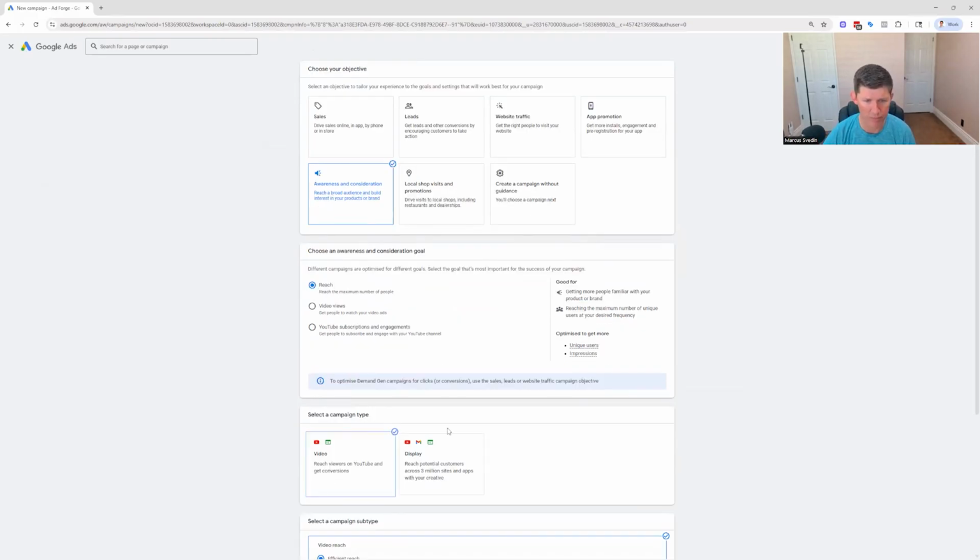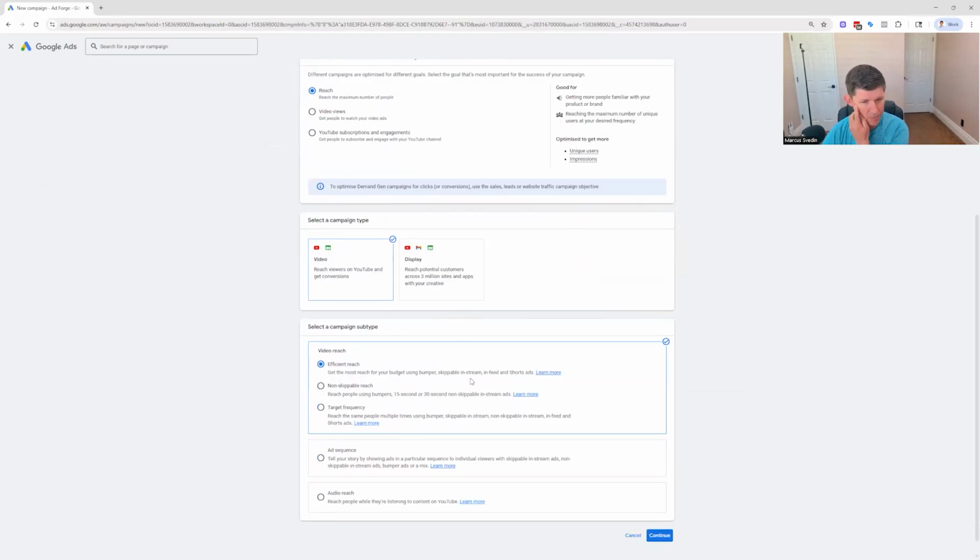Then we go to video, and then there's a number of things here. There's only two video reach campaign types you want to run. Okay. Efficient reach, which is basically you're going to get as many views as possible for the money you want to spend. Okay. That's a really, really good one that works well.